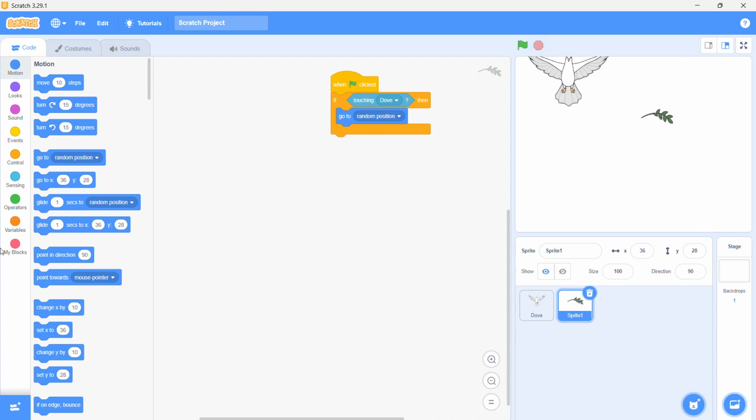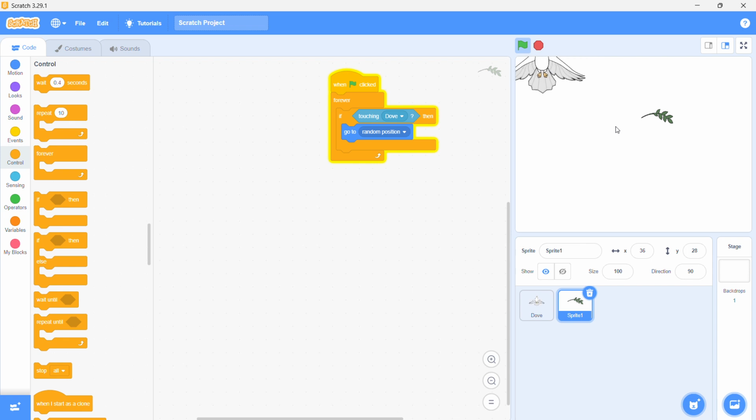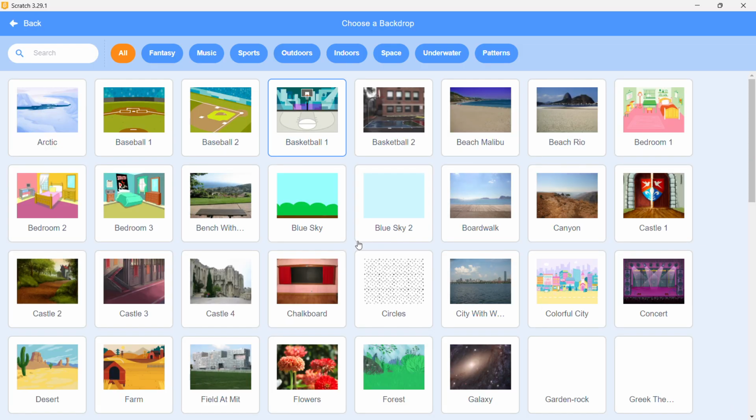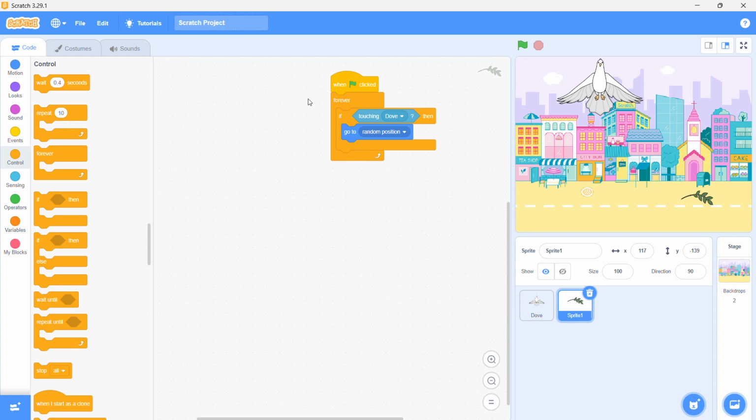It will not work until we put the forever block. So let's do that now, and let's start it. Good, that started working. And to finish it all, just add an appropriate background. I choose color first. So that's all for today.